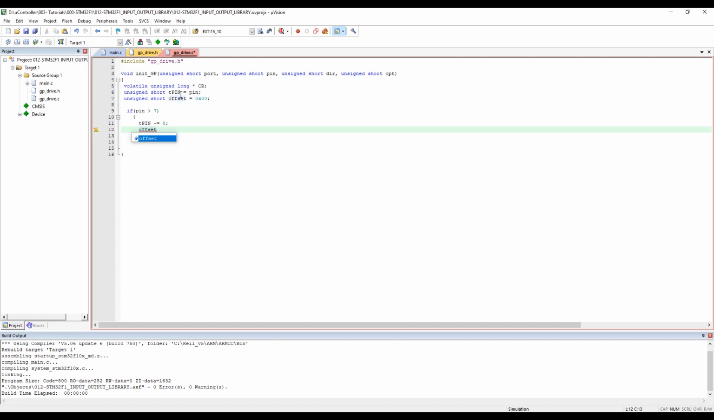So here, if my offset is 00, I'll be using the low register. But if that's greater than 7, I need to use the high register, and I'm putting 0x01. Okay, here I owe you one explanation.